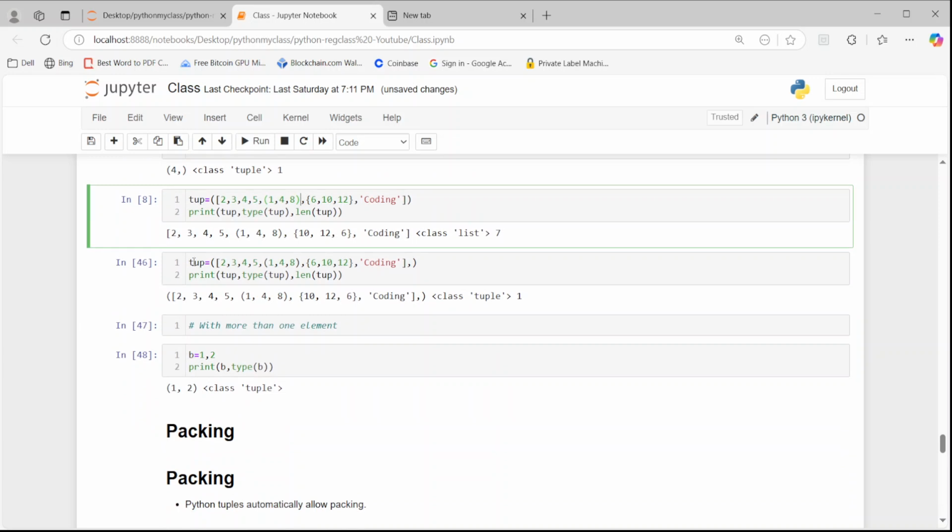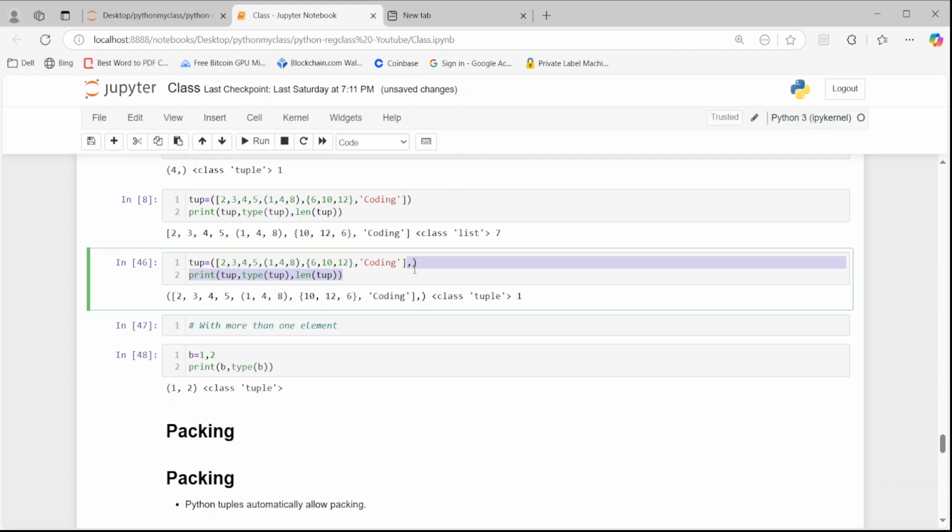So what to do? tup is equal to this entire thing. There is this list, and after the list I give a comma. Once you give this comma, it will be treated as a tuple. Now tup will be treated as a tuple, that is, it belongs to the tuple data type, the class tuple. It is an object of the tuple data type.